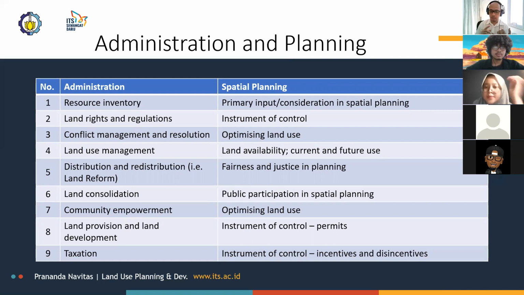And it is a part of the land provision and land development process in spatial development. And it's a mechanism for taxation. If you'd like to, I won't go into the details.